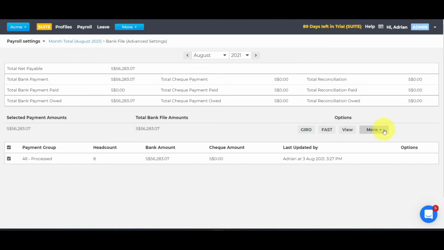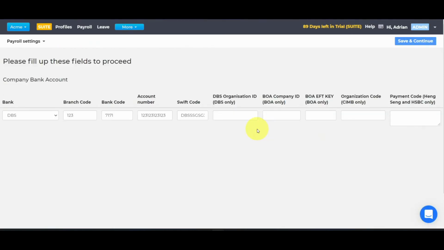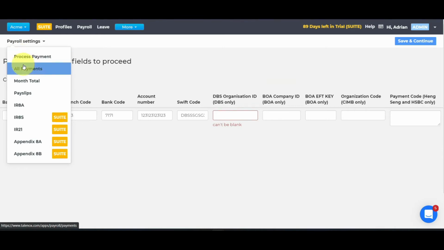At this current screen, I'm trying to generate a bank file and I can choose to make payment through Xero, through Fast, and put in the information that is required for me to effect the transfer. And that will help me to generate a file which I can easily just upload to the respective banks.